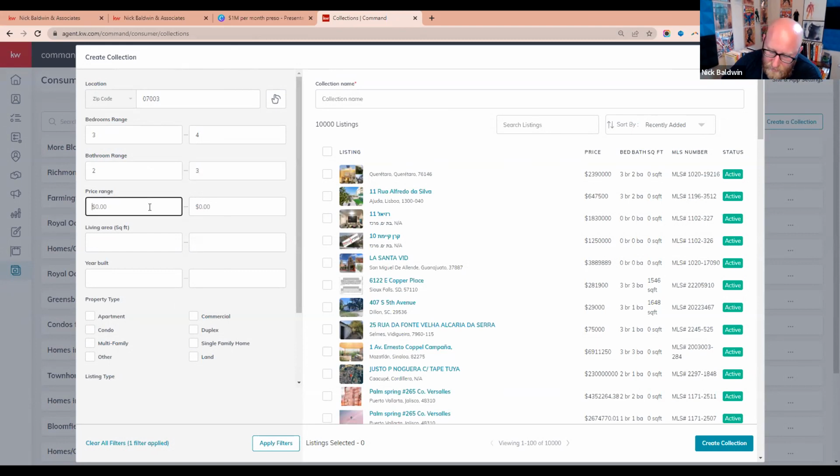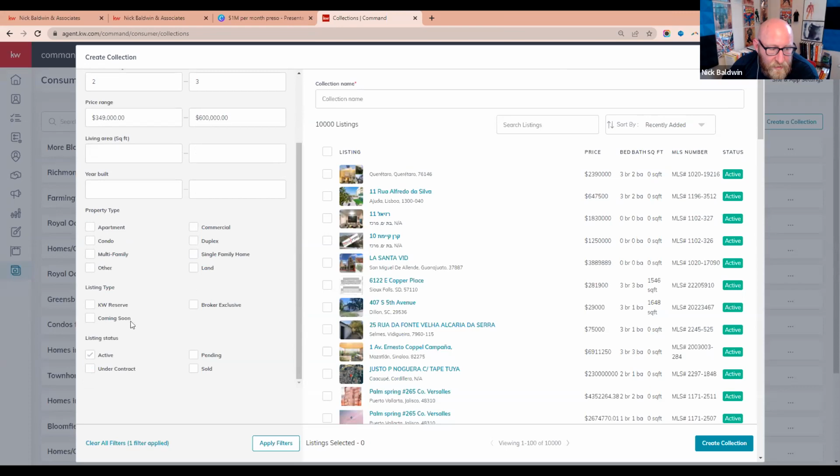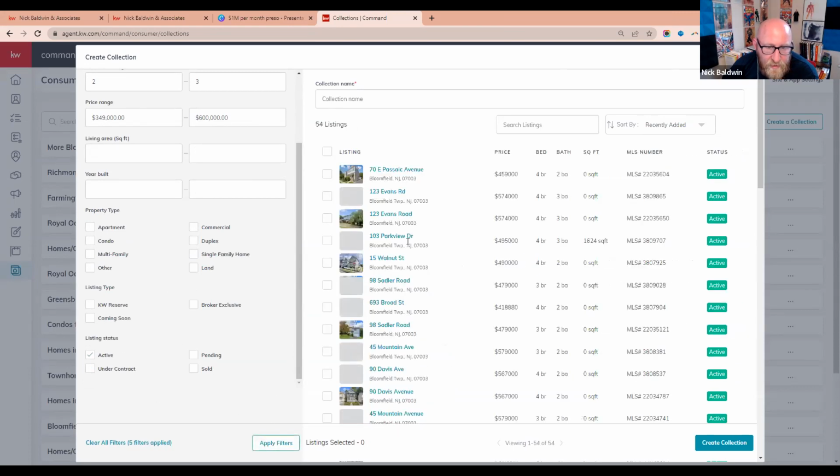Price range. And then square footage and anything else I want to do. Okay. You can choose the type. You can choose the listing status. So let's apply those filters.